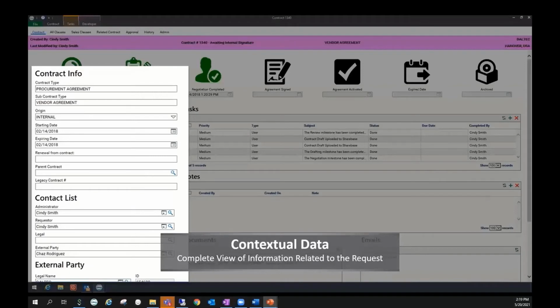So highlighting specifically the contextual data on the left-hand side, we're looking at all the information related to the request. One thing to point out when expanding a little bit further about those other line of business applications is, and it's cut off a little bit because of the screen, but down here with the external party, that external party information could be stored in your ERP.